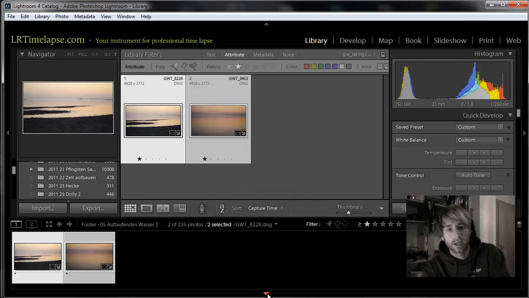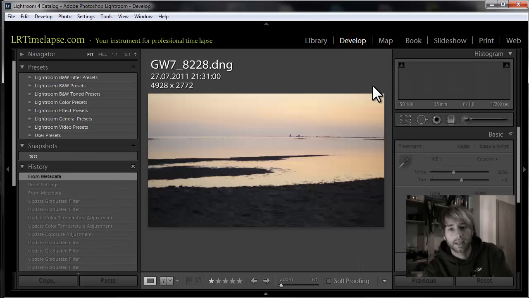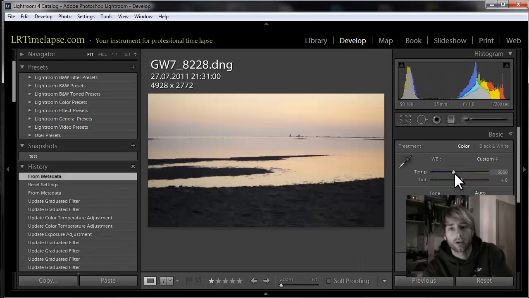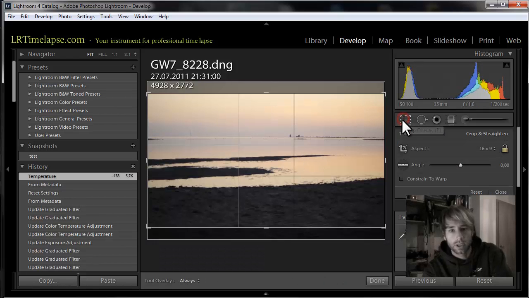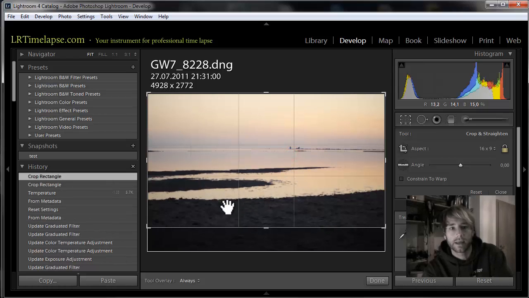So after doing this, we only have those 2 keyframes left for editing. So now we select the first keyframe, we go to develop, and now you can develop your image as usual. First thing we might want to consider is the crop. The crop is automatically set to 16:9 because Lightroom will only export in that format. But you can as well turn this off in the LRTimelapse settings if you want.